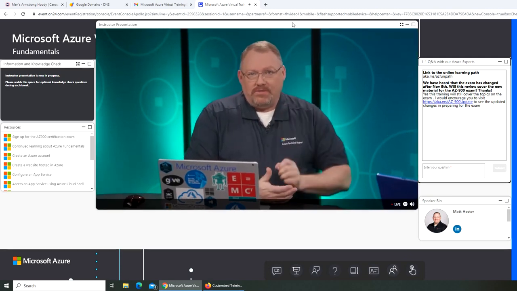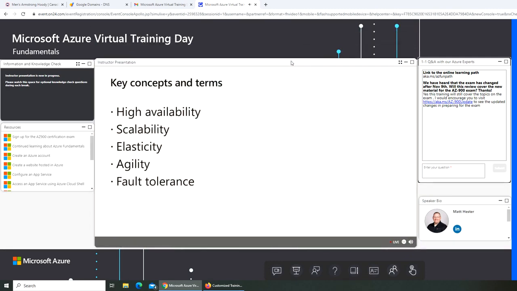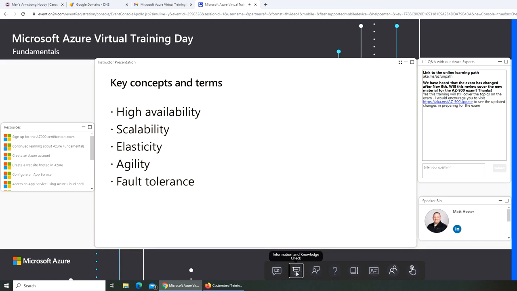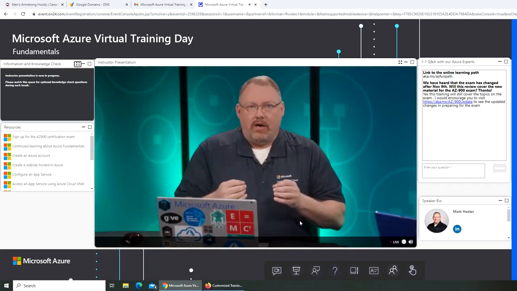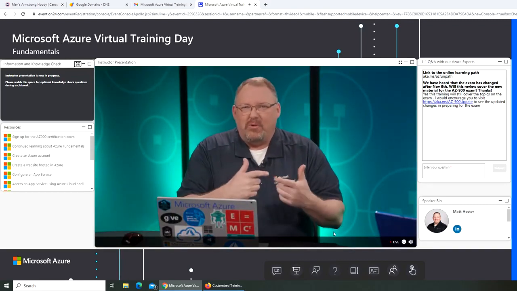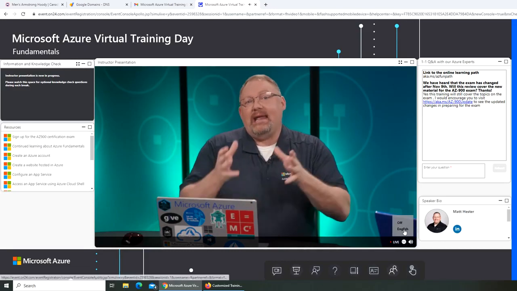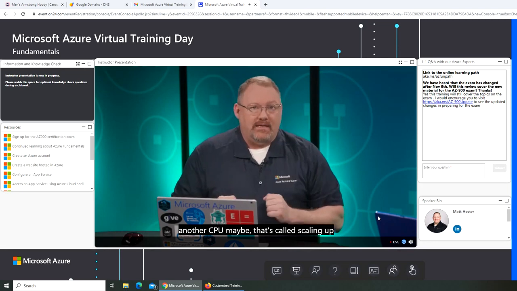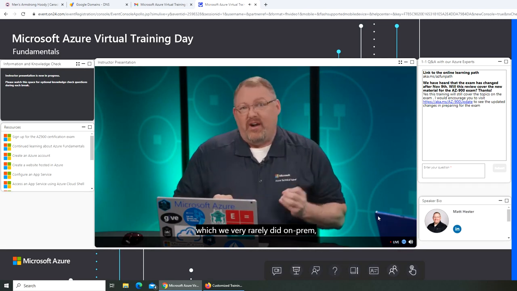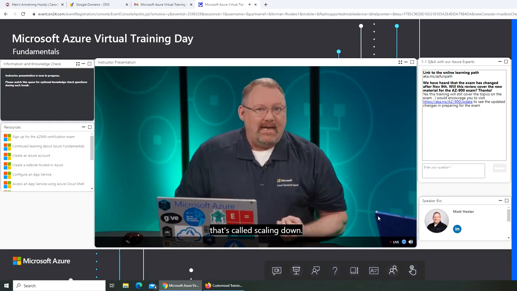We also have two terms, scalability and elasticity. Now, scalability, we've been doing on-prem for years. You've been able to scale up. What does that mean? When you scale up a resource, you add more memory, more CPU, maybe a bigger hard drive. You're trying to solve a problem on a server. Imagine a query running in our database where we just need that query to run a little faster. We can't solve it with another server, but we can solve it with more horsepower, another CPU maybe. That's called scaling up. Now, if you were to take the hardware away, which we very rarely did on-prem, that's called scaling down.